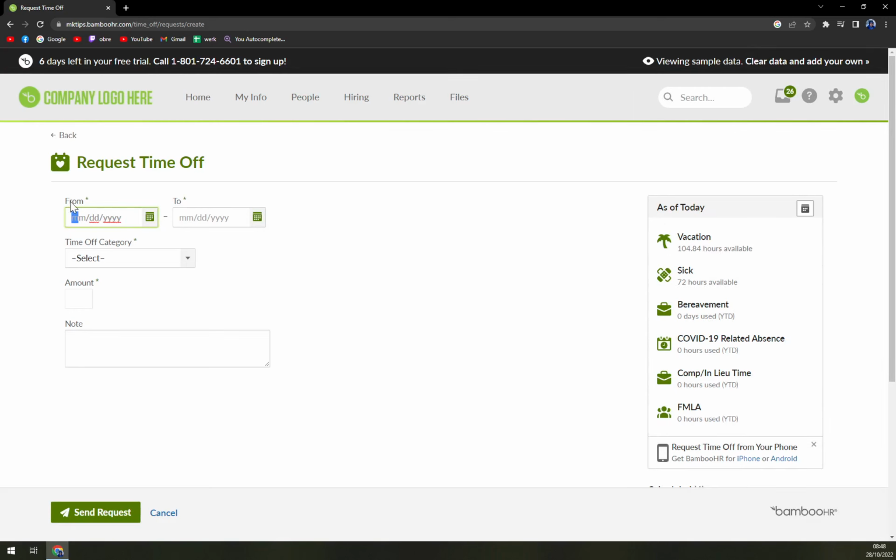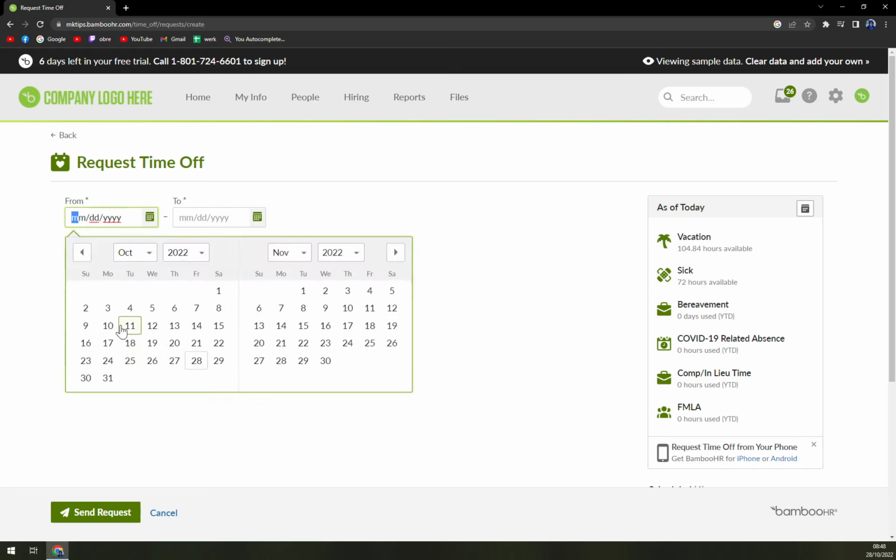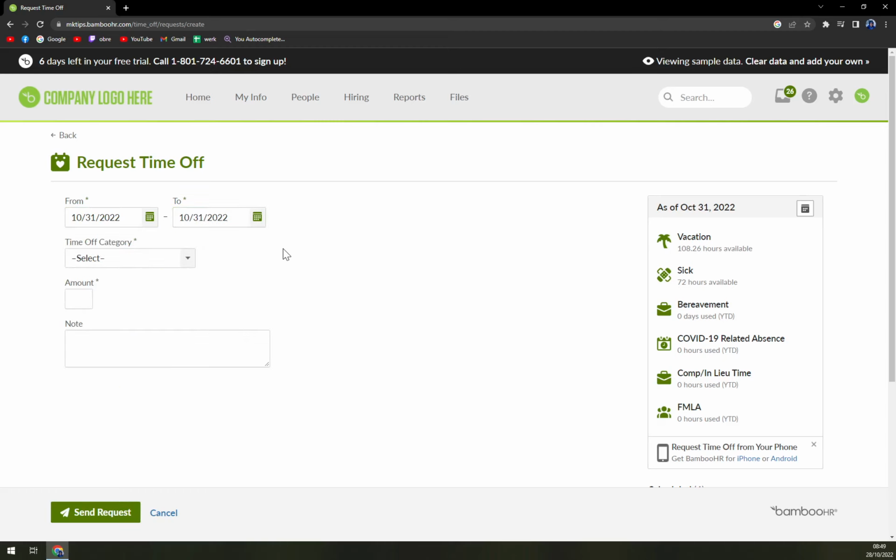Straight away, it's pretty self-explanatory. You go with from, which will be the day you want to start. For example, let's go with Monday 31st to Monday 31st.